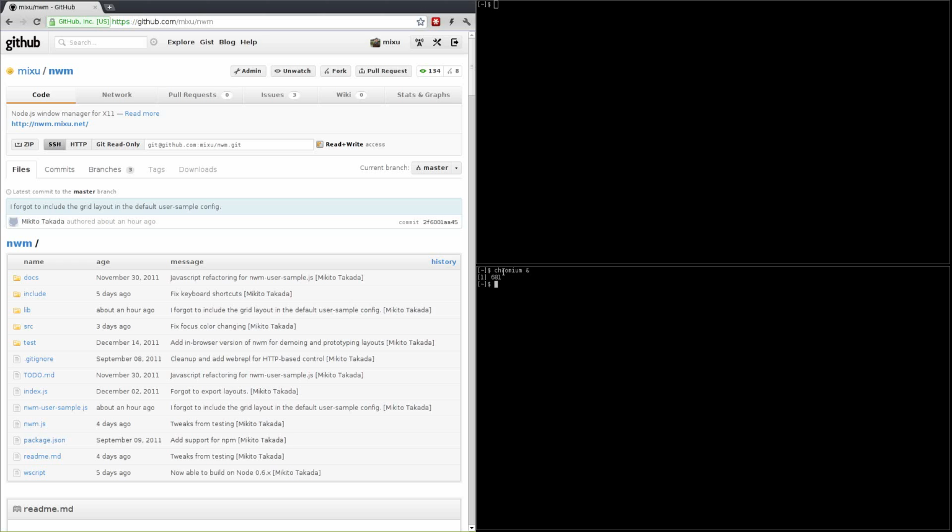So as I mentioned, there isn't really much that's built into NWM, and this is kind of on purpose. I want to keep it as simple as possible. Luckily, there are a lot of open source applications that allow you to improve the experience. One of them is called Nitrogen, and that's just a tool that allows you to set your desktop background.